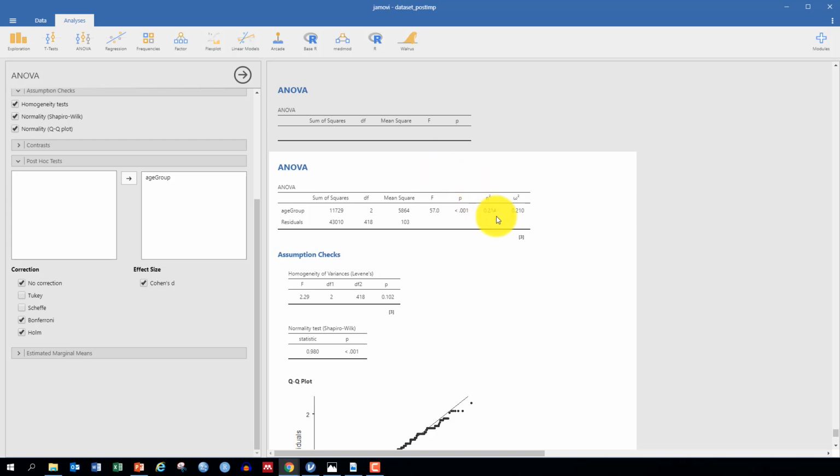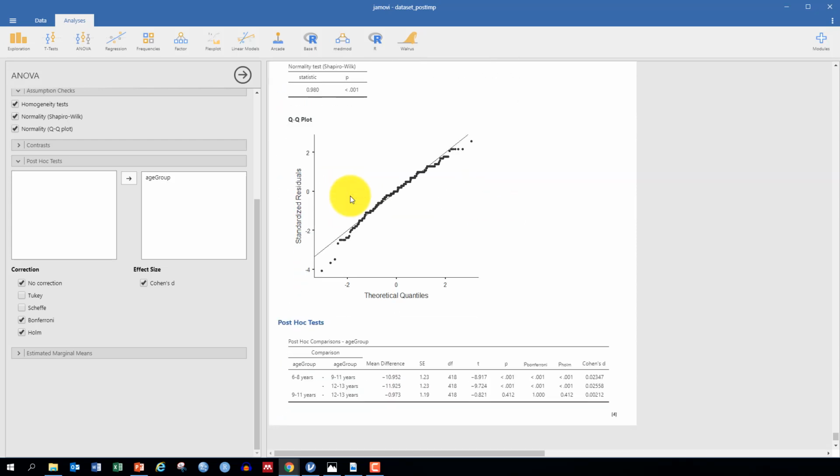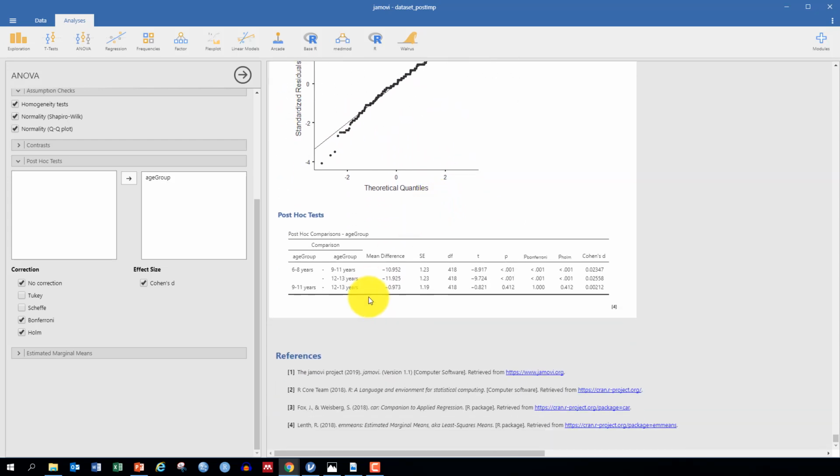Right, the next step then is to figure out which group differs. So we do post hoc tests, which are reported at the bottom. We're going to look at the Holm correction for the p-value because that is Navarro and Foxcroft's suggestion. And what we see here is the 6 to 8-year-old group differs from the 9 to 11 and 12 to 13-year-old groups, because P is less than 0.001 for both of them. Cohen's d is, however, very small.